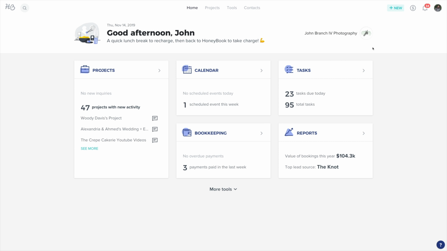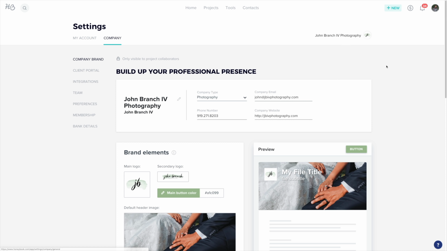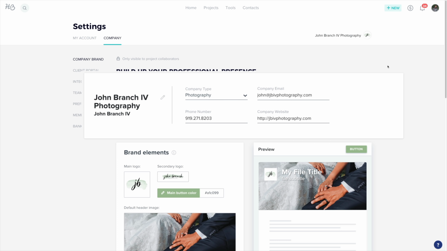The first place we're going to want to start out is setting up your company settings. You can do this by clicking the icon on the top right corner and then choosing Company Settings. In Company Settings, we're going to be able to set up more information about our company. Starting at the top is going to be your general information, so the company type, your email address, your website, etc.